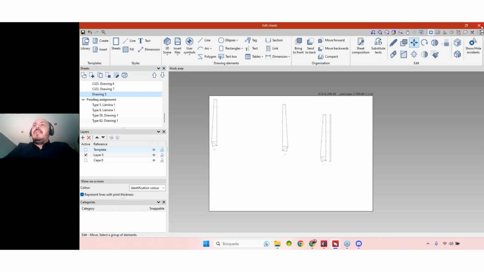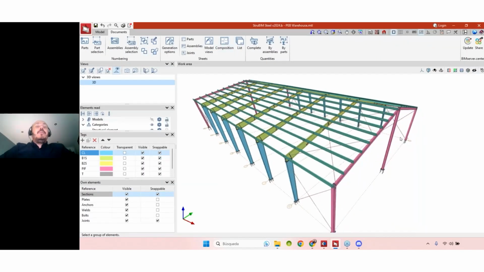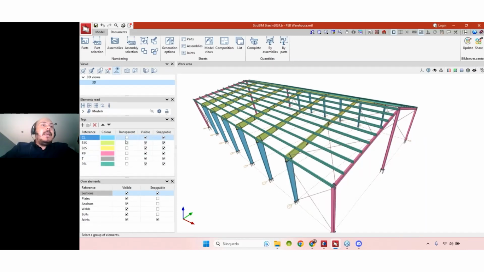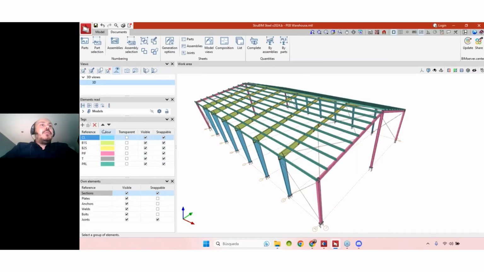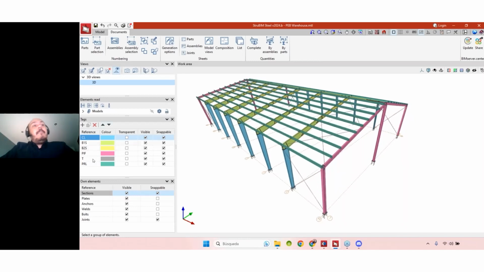Let's see something new that is also related to the text. This is specific for StruBIM still. So as you probably know, the software has this option here to create text. It's very useful because you can classify the elements that you have in your project by this text.